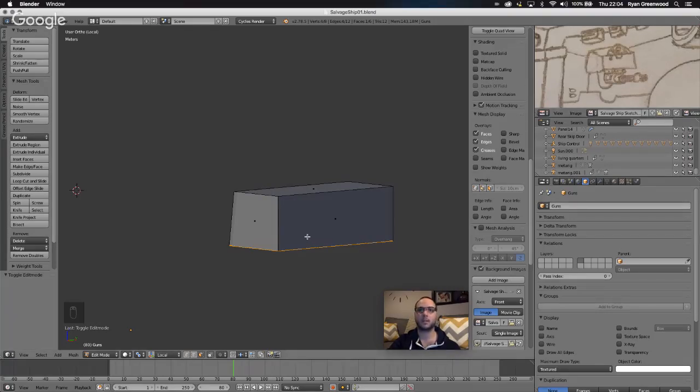Okay, so let's get on with it. So first of all, I'm going to make this block the right shape, and then I'm going to build the camera and then the actual gun itself.